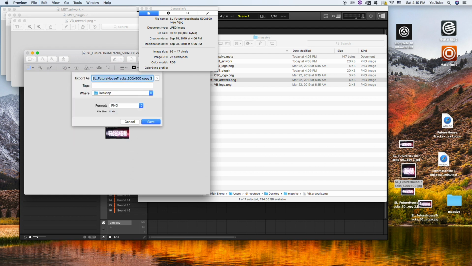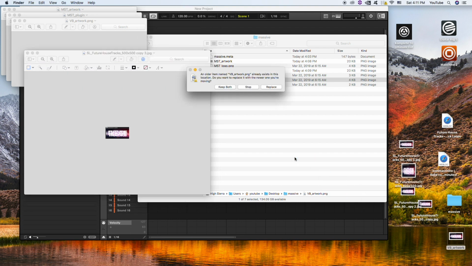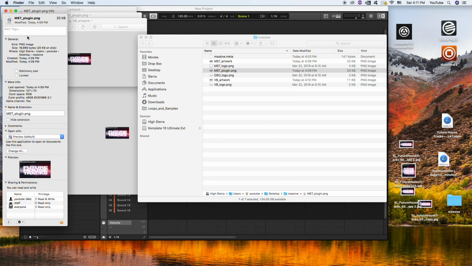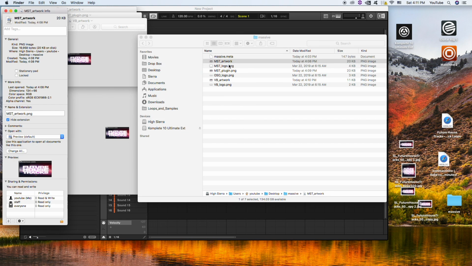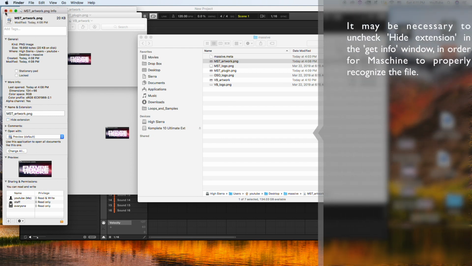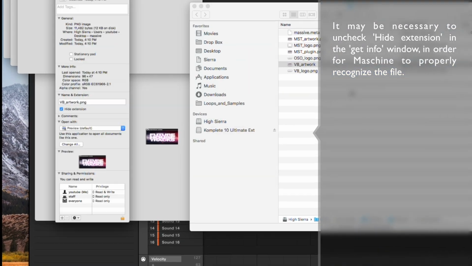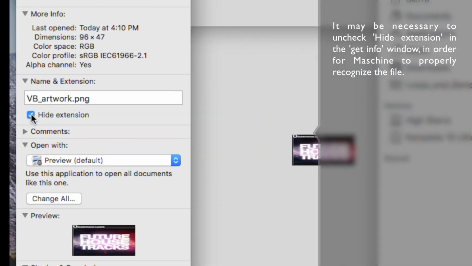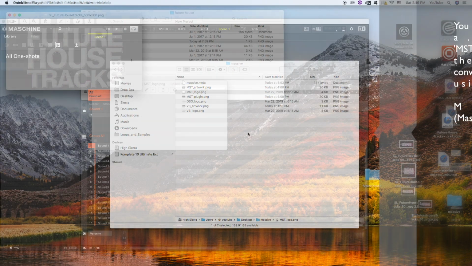Once again, I'm going to paste Command V, the VB underscore artwork name, and it will automatically add the PNG extension. And if it doesn't, I just did Command I to get information, and I unchecked hide extension. I want to see that just so I know that I did the right thing. So let's do it for that one as well. Command I to get information. Uncheck hide extension. I want to see that PNG. Okay, now let's take a look at the logos.